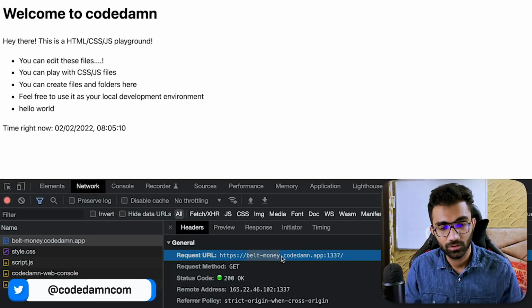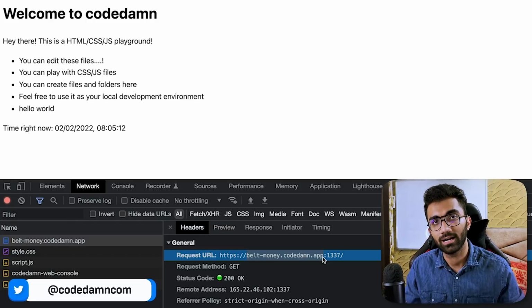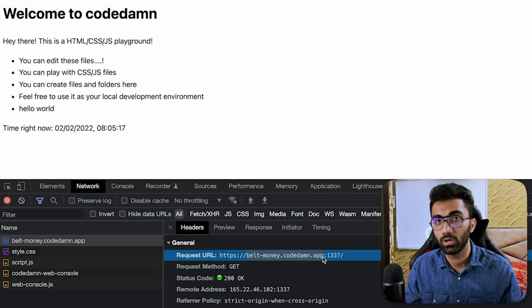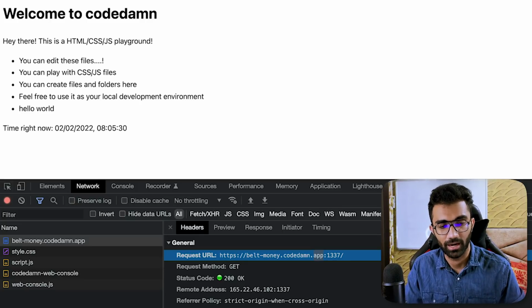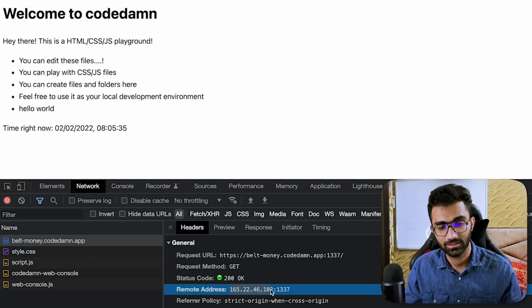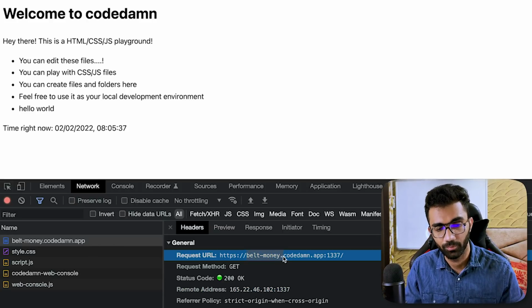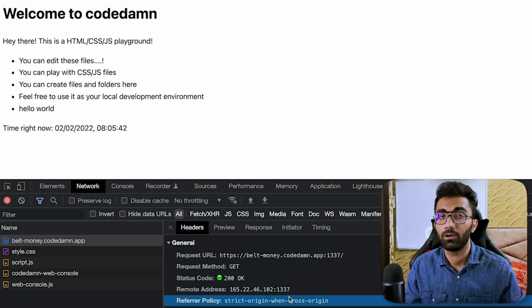That means when Chrome asks my ISP, and then my ISP asks the root level, the .com TLD, in this case the .app TLD, what the IP address is, then it gets redirected to Namecheap, for example, any chain of ISPs, it doesn't really matter. The final server which needs to return this is our server. That is, we say that the IP address of beltmoney.codedamn.app is 165.22.46.102. And where does our server take place in that case?